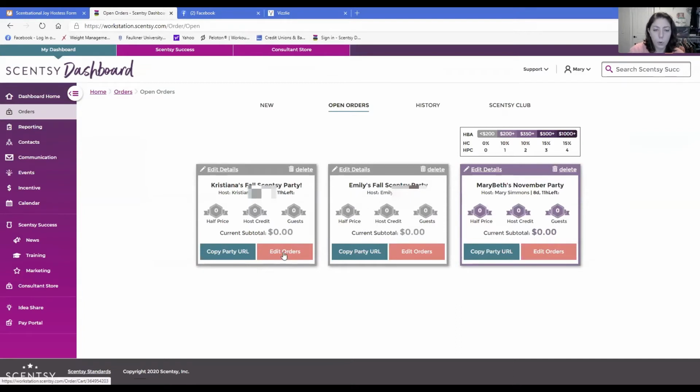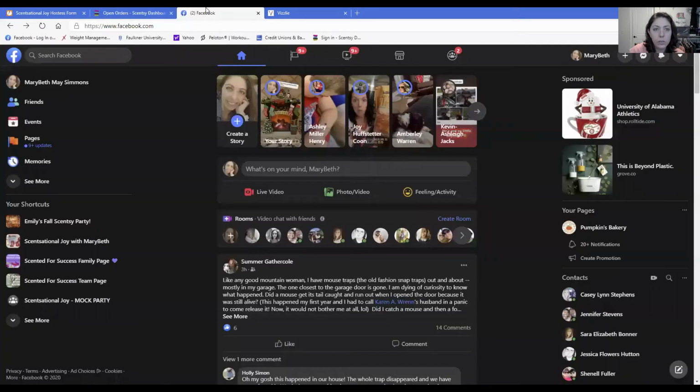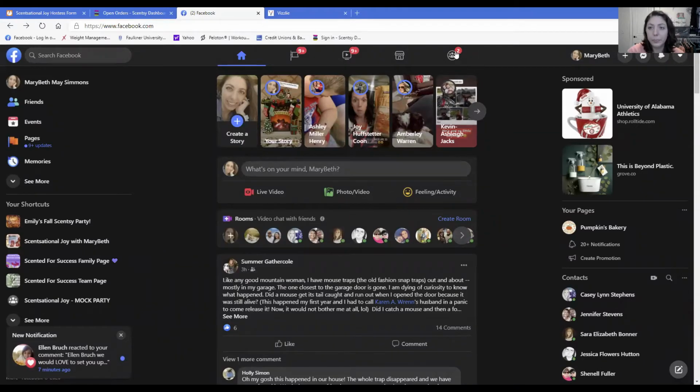And if you click Edit Orders, you can open that and look at it. If you need to change anything that you just put in, you can click on Edit Details there. And if you need to grab that link again, you can click that button. All right, so we have our party link in our workstation. So now we are going to set up the Facebook group.